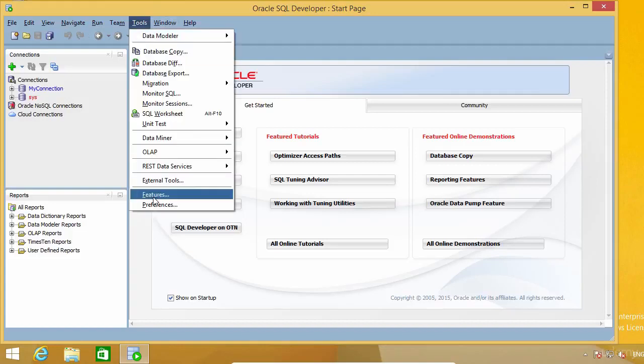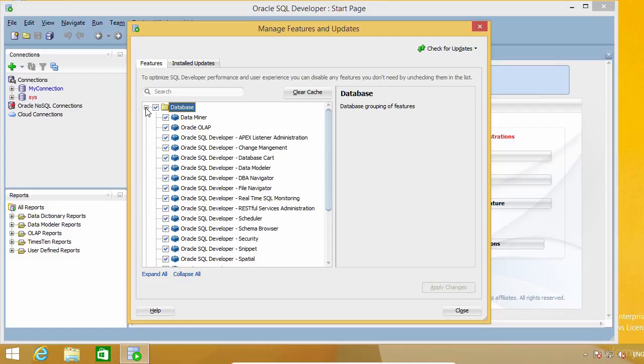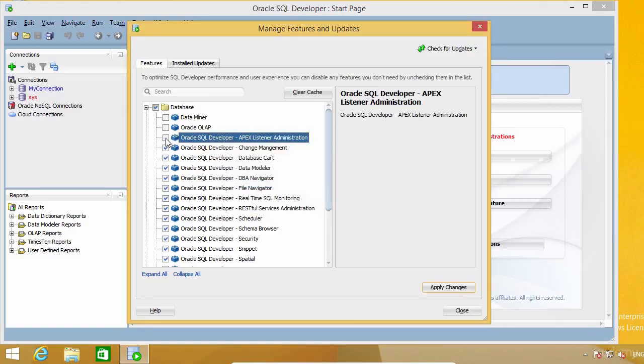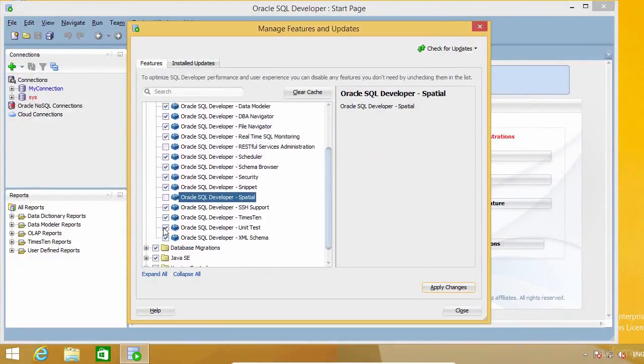Here in the Tools menu, click on Features, and you are going to see that there are several feature groups here. So what you have to do is expand these groups to see which features you think you don't need. So I'm going to expand Database, which includes a lot of features. By now, I don't need Data Miner, OLAP. I'm not using Application Express, so I don't need this one. I can disable Change Management and Database Card 2. Let's see what else. RESTful, Spatial, Unit Test, and XML Schema.